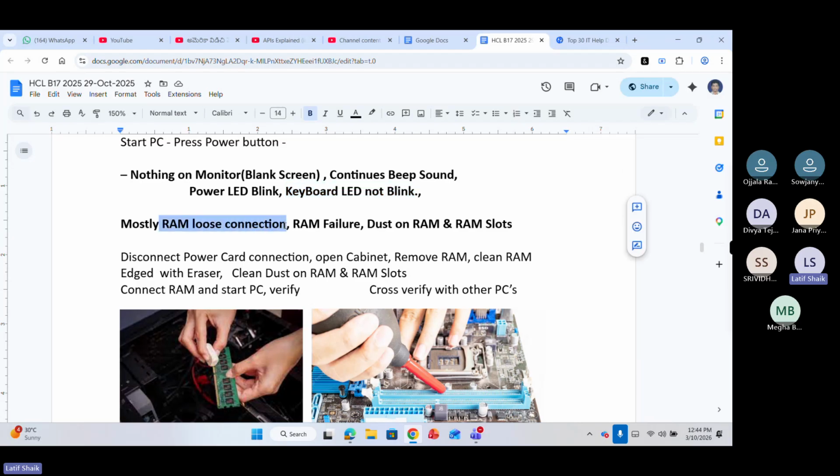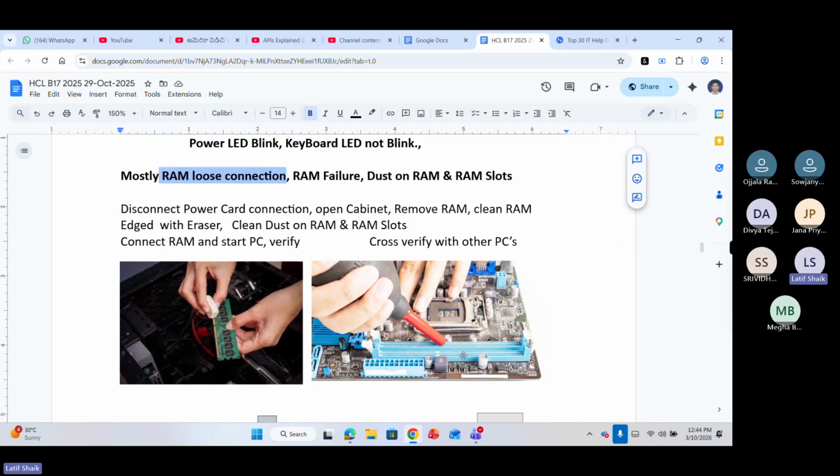So remove the RAM. First, open the cabinet, remove the power supply, remove the RAM, and reinsert the RAM properly. If there is dust formation, clean the RAM edges with an eraser and clean the RAM slots with a hand blower. Next, change the RAM from one slot to another slot. For example, if the RAM inserted in the first slot is not working, put it into another slot and check again.